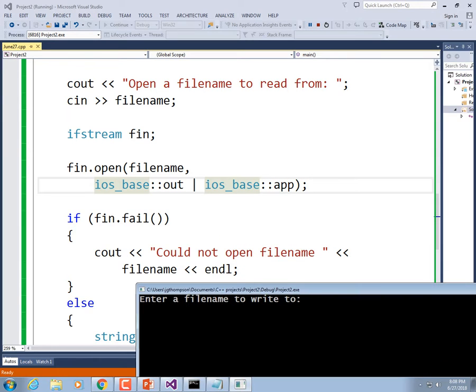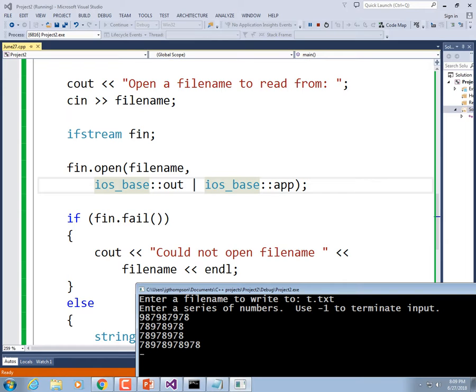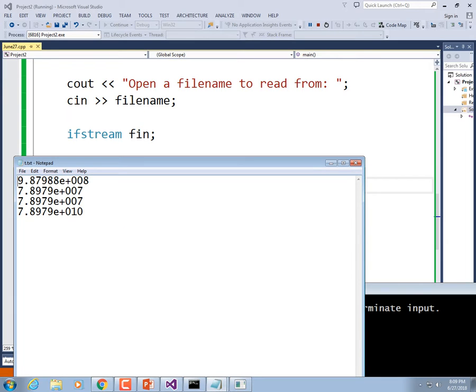So t.txt, I think I already have a file called that. Enter a series of numbers. I'm going to try to distinguish my new data by entering very large numbers. Hit -1. Alrighty. I can't say that that worked.